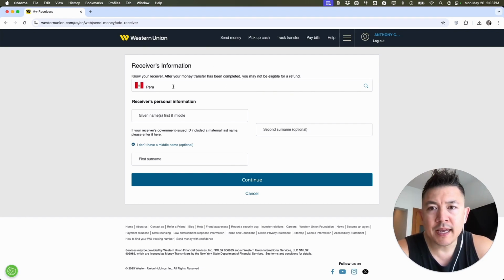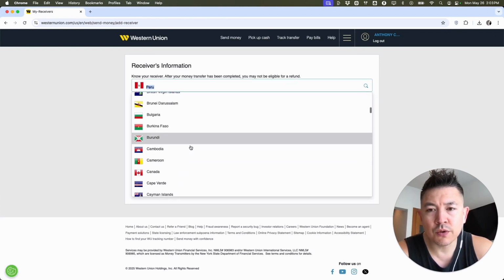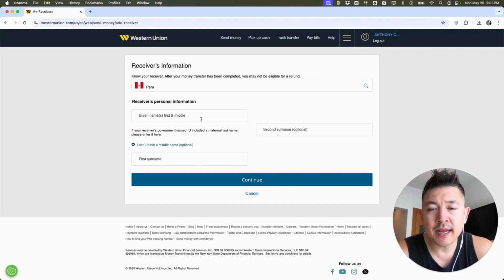So first what you're going to do is go ahead and choose the country. Once you've clicked on this bar, it's going to show you a list of countries. So you just scroll through. Once you've chosen the country, you're going to go ahead and enter in their given name, which is going to be their first and middle name, and then last name right here. If they have a second last name, you can go ahead and enter that here. Some countries generally will have 2 last names, but that really depends.